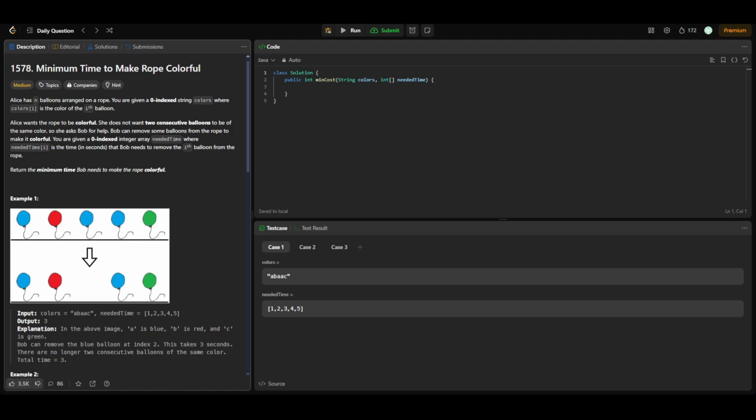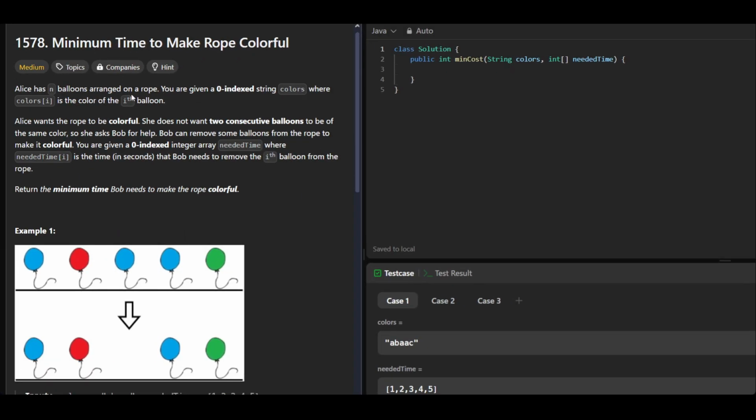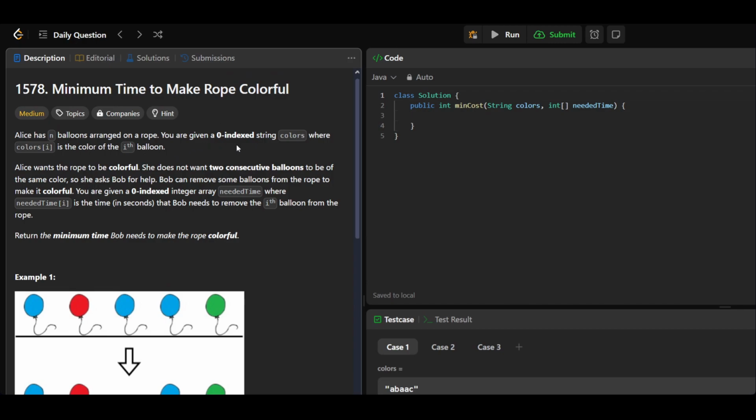Okay, so hello people, today we'll be solving LeetCode daily question 1578, that is Minimum Time to Make Rope Colorful. In this we are given that Alice has n balloons arranged on a rope, and we'll be given a 0-indexed string colors, where colors[i] is the color of the ith balloon. Alice wants the rope to be colorful, so she does not want two consecutive balloons to be of the same color. So she asks Bob for help.